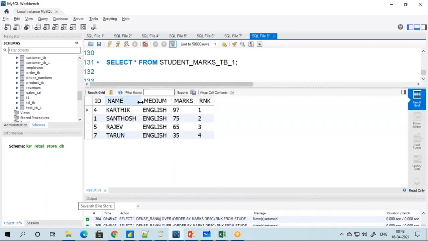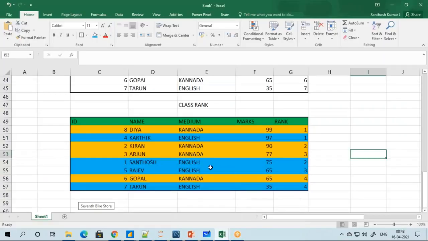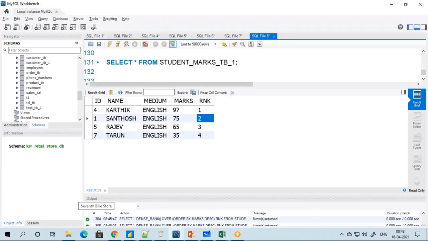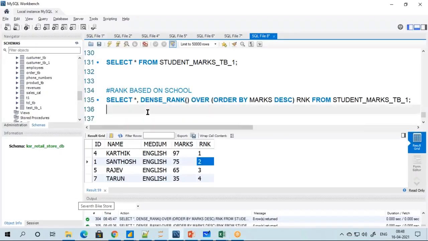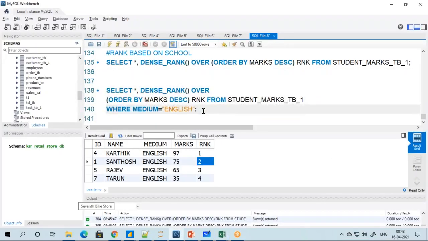Don't you think I have achieved this? English, Santosh is second rank. Now I'm asking you, with respect to English I got it, then you will get the Kannada. What is the option you can use? Just select where medium equals Kannada, and then you club these two using union. Okay. Can you tell me the query?